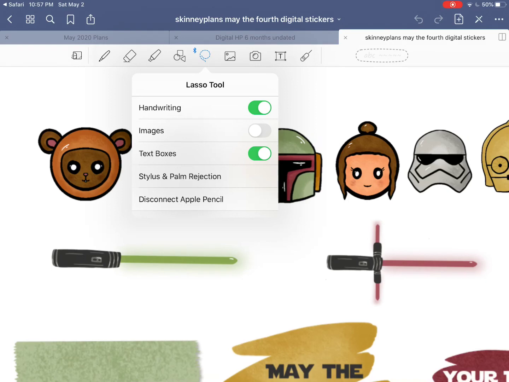But your lasso tool has several different functions. So you can turn on and off what types of things your lasso tool will select. This comes in handy once you start layering stickers and handwriting text or whatnot. Stickers are considered images in this case. So anytime you're putting stickers into your digital notebook, those will be treated as images. Your handwriting is your handwriting, and then text is your text boxes. And so I just pulled up this menu by just tapping that lasso tool button up at the top there.